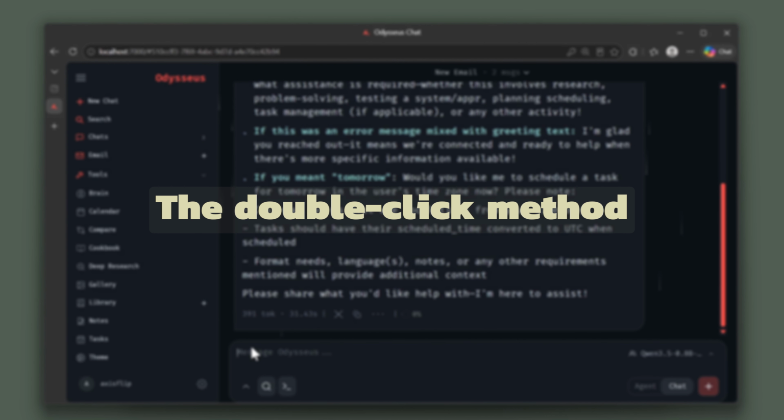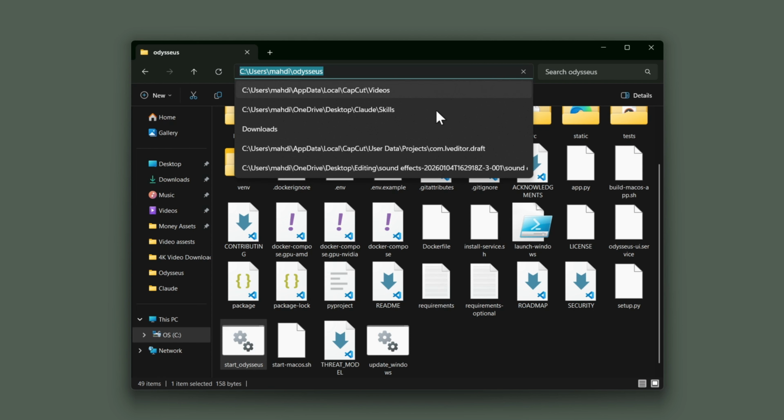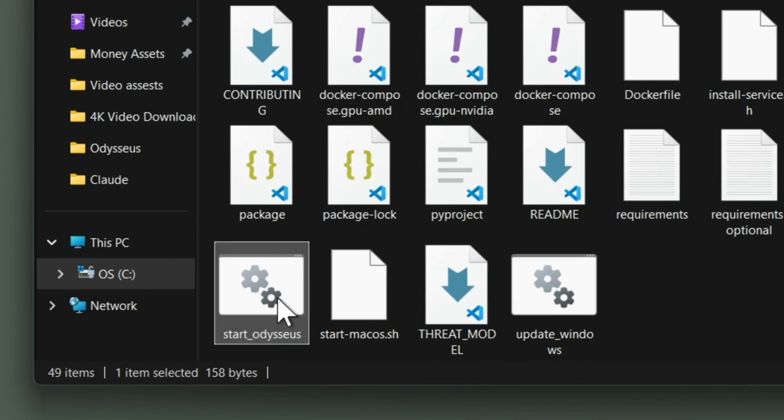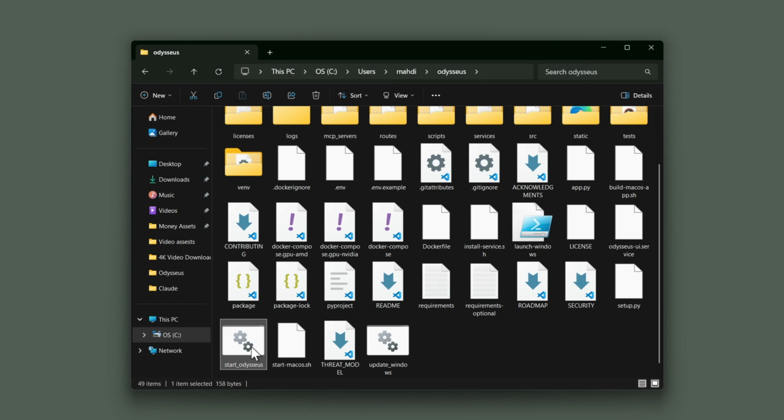Second one is the autonomous double-click method. Create a file called startodysseus.bat inside your Odysseus folder. Link to download is in the description, just drop it in. From now on, double-click it and start.